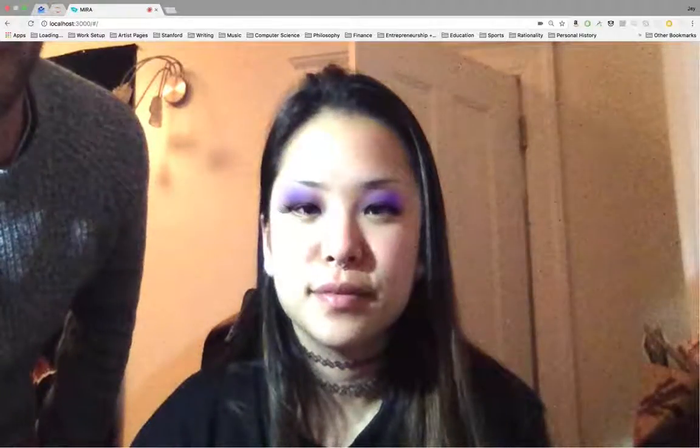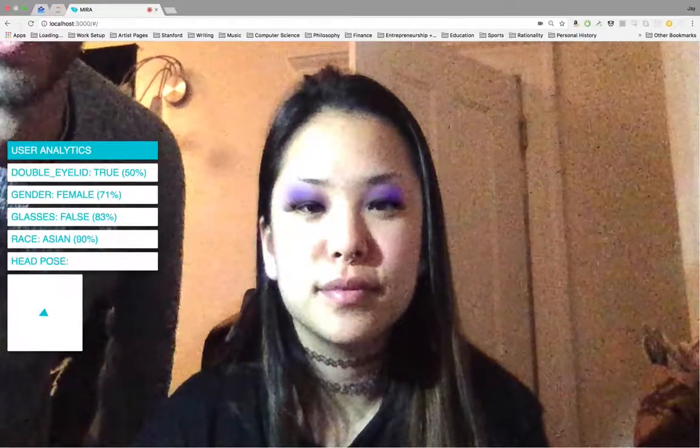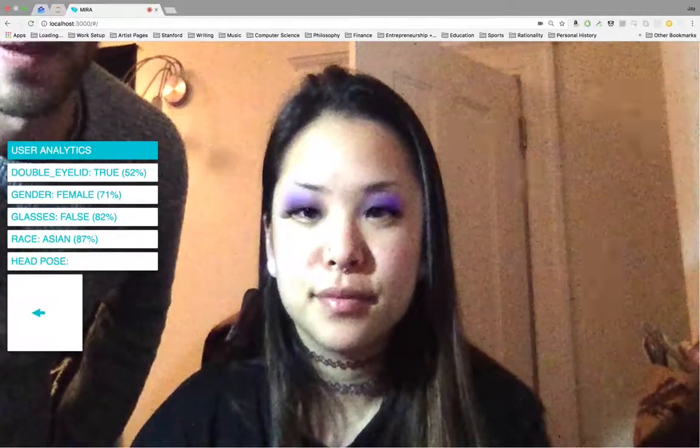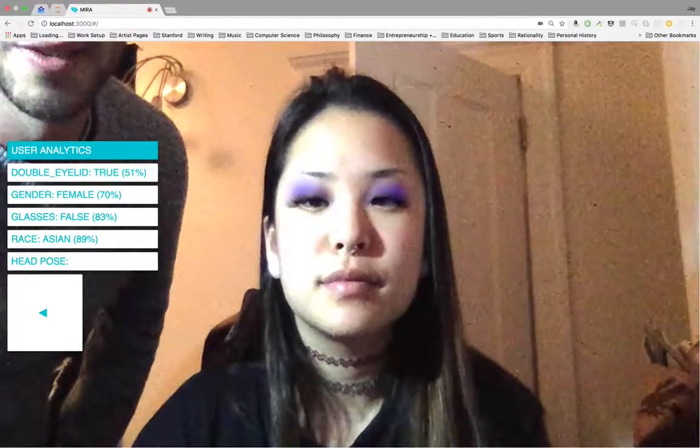As she's doing this, we're able to grab frames, send them to the back end, and actually perform a characterization of her face. So as you can see here on the left, we've classified that she has a double eyelid. She's female, she's not wearing glasses, she's Asian, and it also follows her head pose.